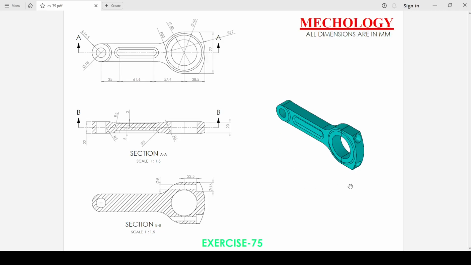And this model has two solid bodies, this one and this one is the second, right? And these two solid bodies are separated by this split line. So this whole exercise we will create by only two sketches. The first one is this one and second is this. So we will use this sketch to create the basic shape. And after that, we will create this sketch to create this hole, right? So let's go on SolidWorks and create the exercise.